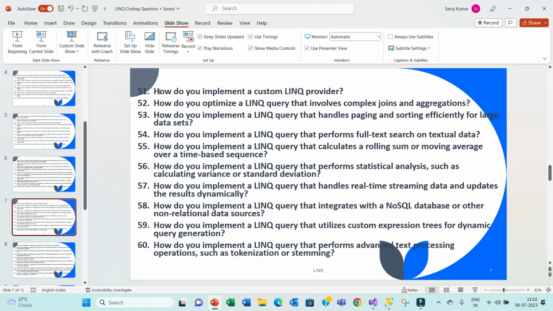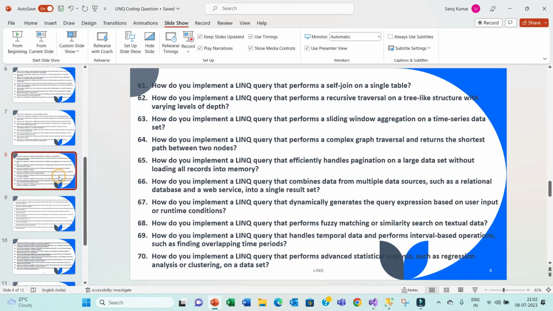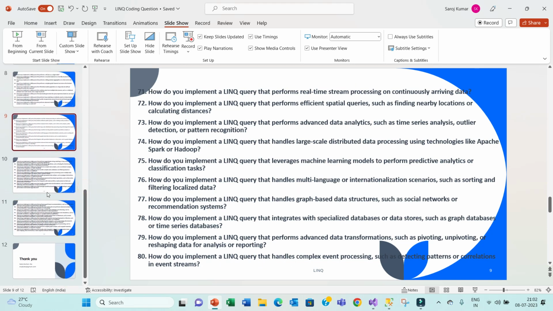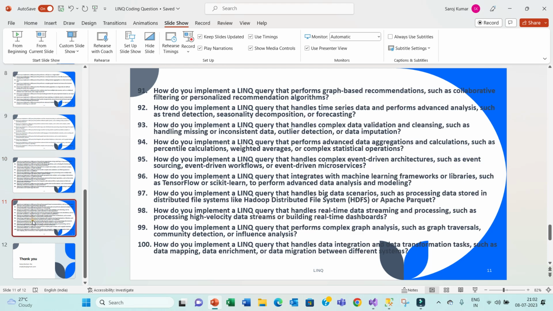From here, how do you implement a custom LINQ provider, complex join and aggregation, sorting efficiency, full text search. These are basically machine learning queries, NoSQL databases. These advanced queries we will learn in the next video. Such as external APIs, handling complex data transformation, hierarchical data, leveraging parallel processing, this is PLINQ, where we do multi-threading, and handling complex event-driven architecture. These questions and answers we will see in our next video.